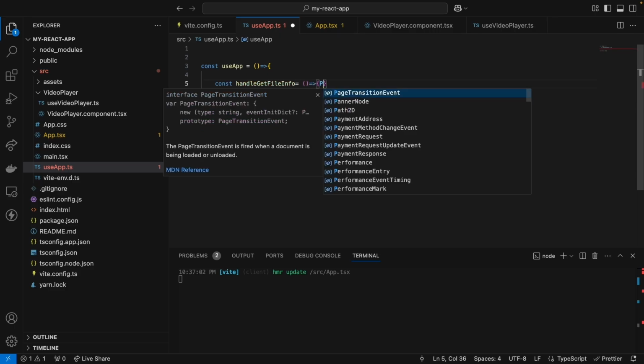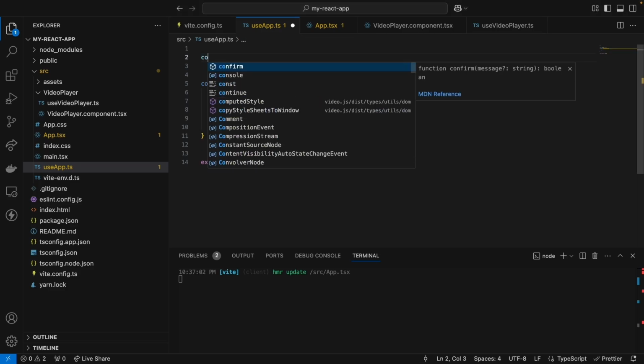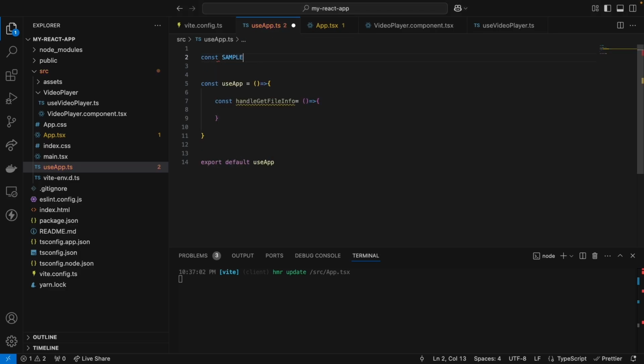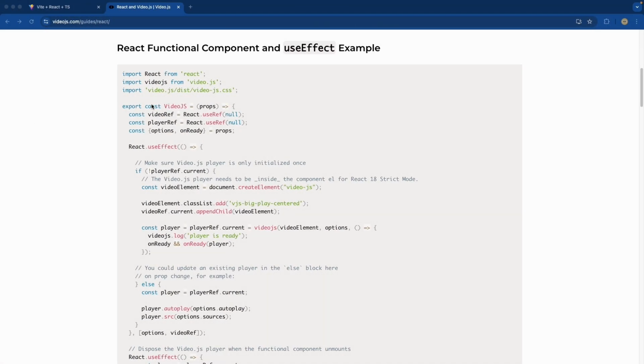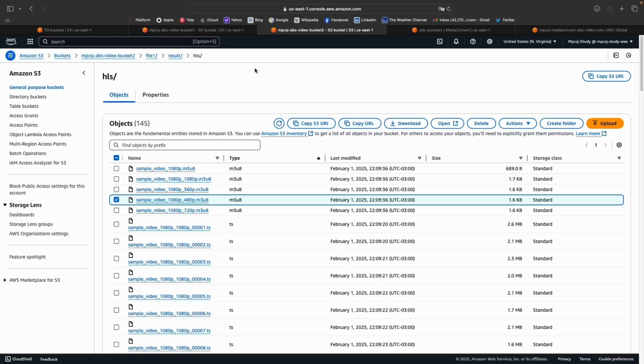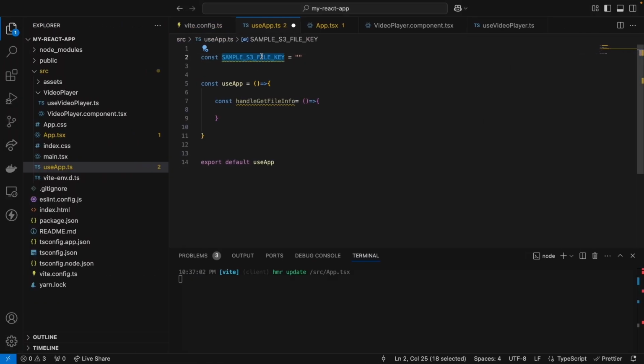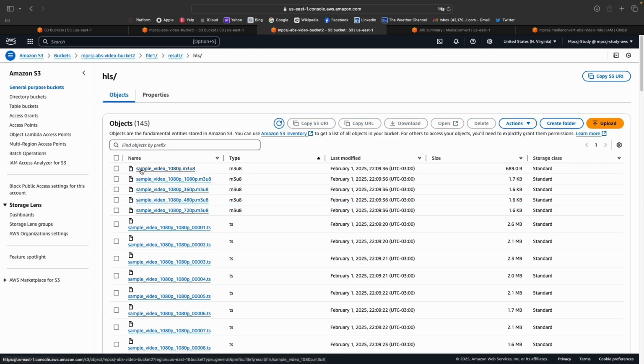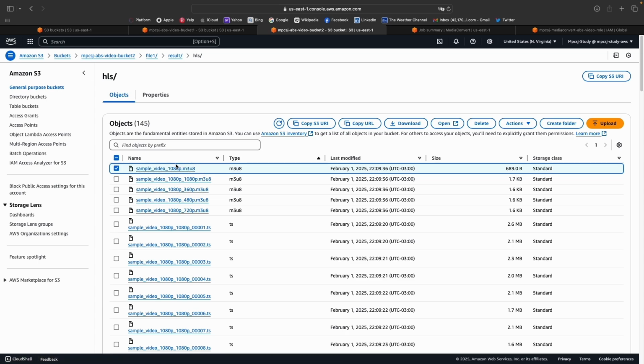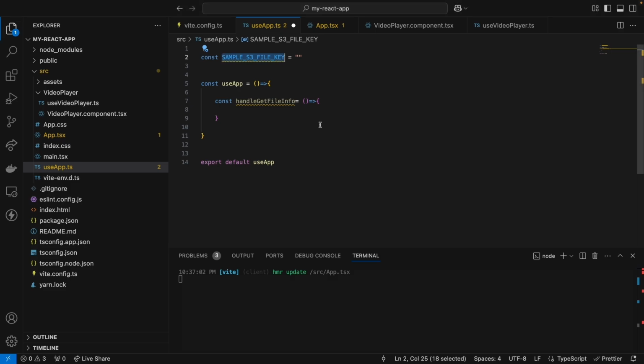It's up to you. So what I'm going to do here, I'm going to pass here a sample S3 file key. So what is this file key? The file key that we pass here, the sample file key, is actually the file key for the master playlist file, which is this one. If you see the name here, it's a bit smaller than the other ones. So this M3U8 file is the master playlist file for the HLS protocol. So this is the file key that we're gonna pass here on our code base.